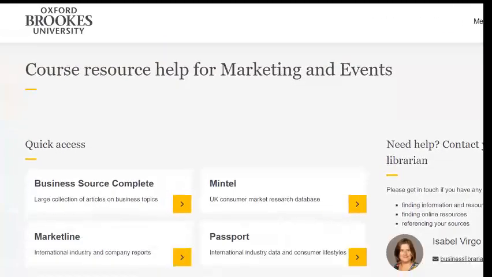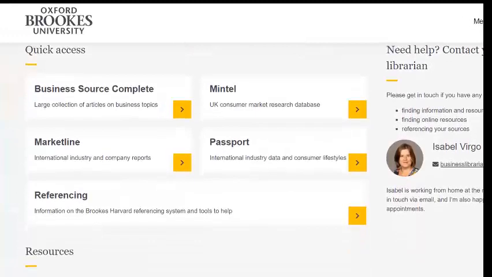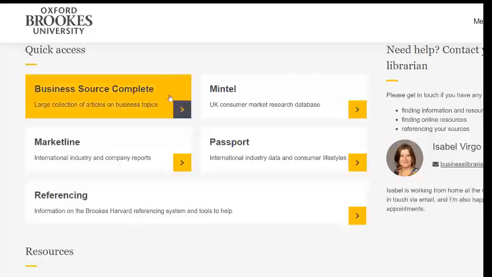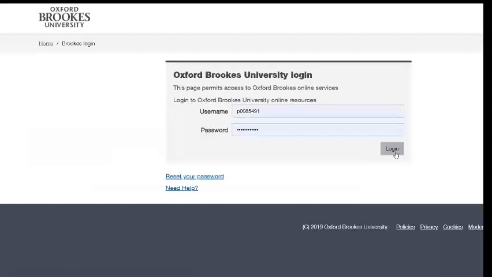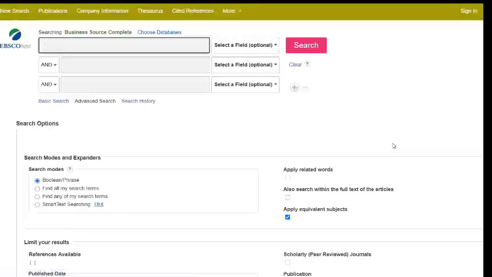and this takes you through to your course resource help page. We're going to look here at Business Source Complete, which is one of the biggest databases for journal articles on business topics. You log in using your student number and password, and this is the search page.